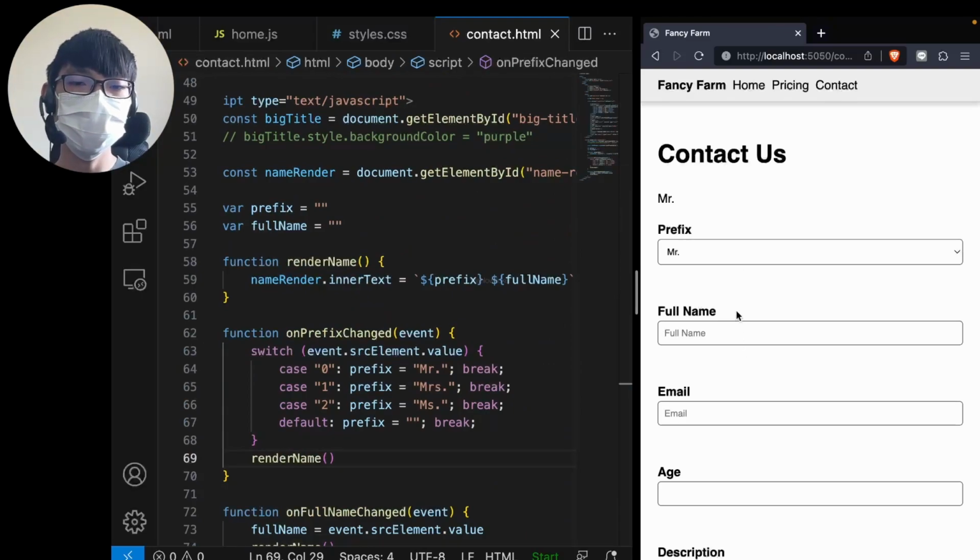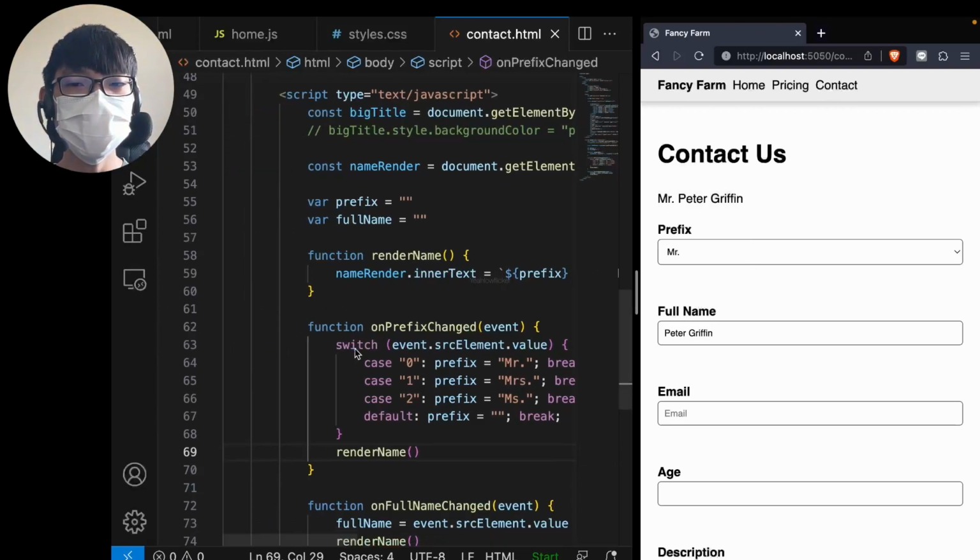Similarly, if we change the value of the full name, it is going to be rendered beautifully onto the screen. That is how we do event handling.